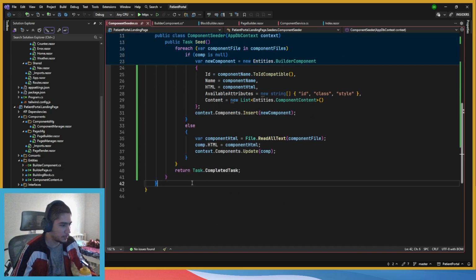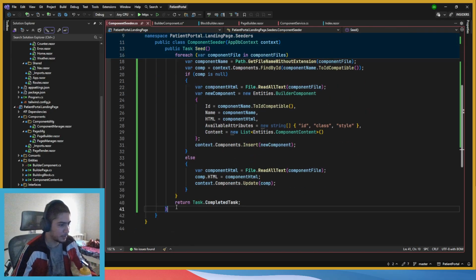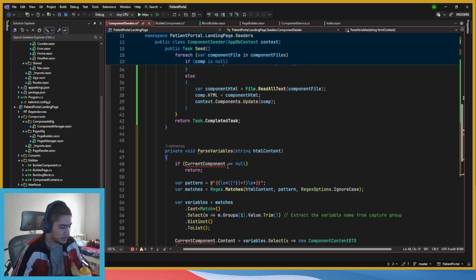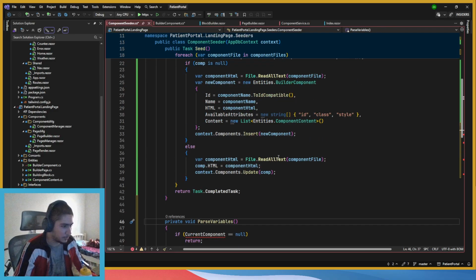Because we need to know which variables exist, and then when we show them as a block, we're going to give the user the ability to use it. Current components. Let's replace this whole thing with current components. Components. Okay, it's building components or builder components.